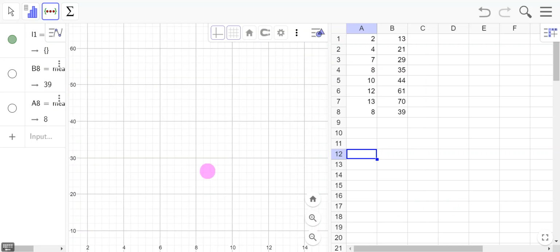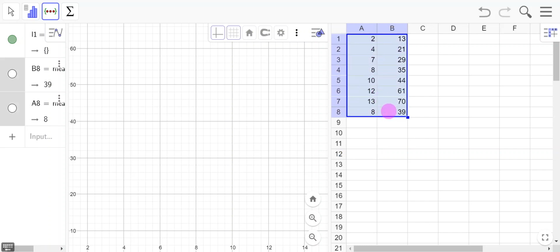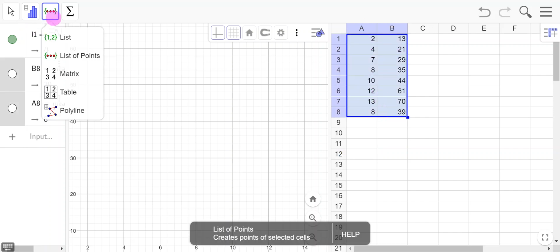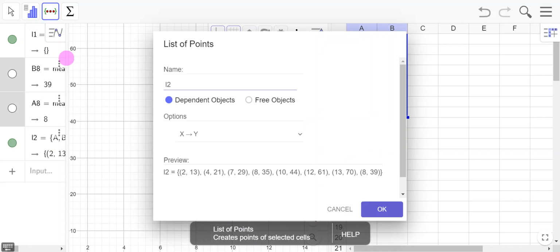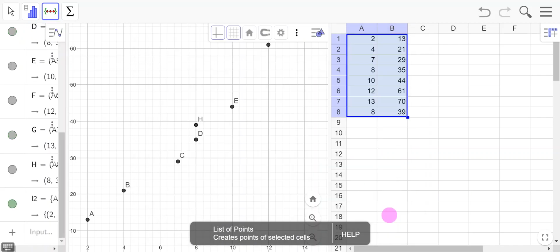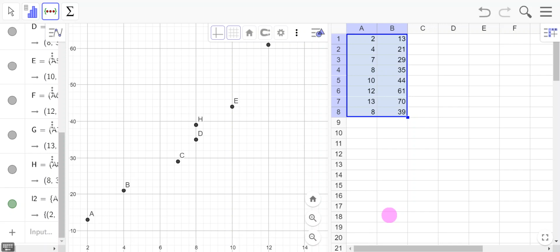Now, nothing appeared for me. Any ideas why? Yeah, none of my points are highlighted. So I'm going to highlight my points first before I do that, because I'm telling it I want my list of points. So when I do that, now suddenly my points appear. All of them on the screen.